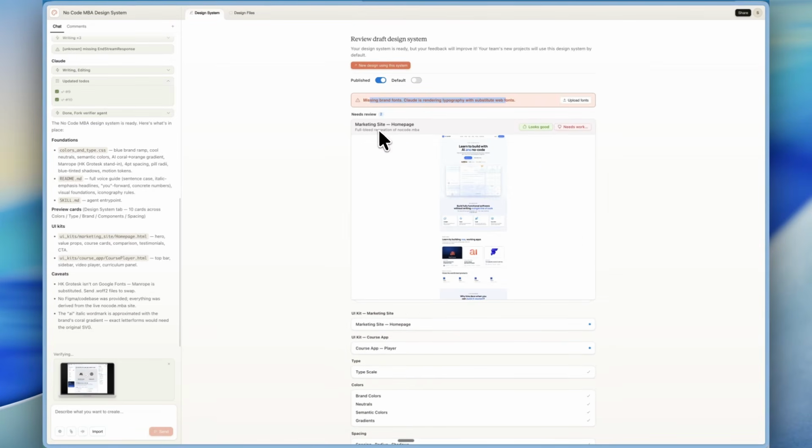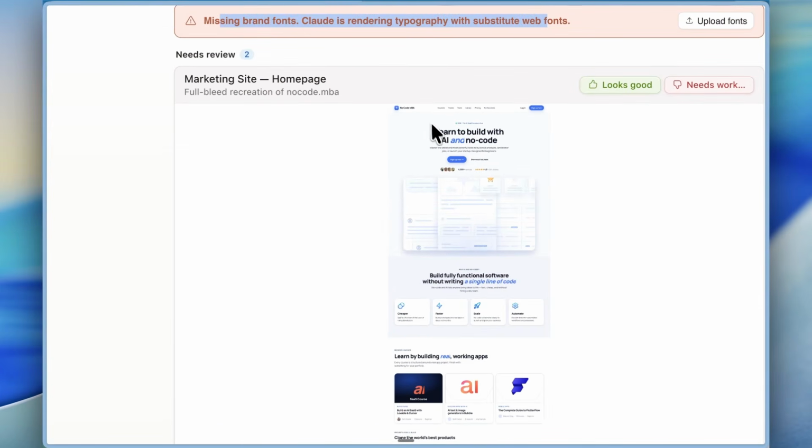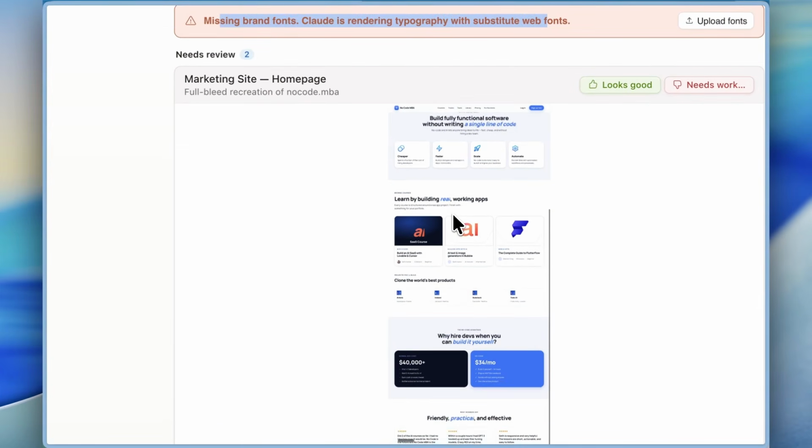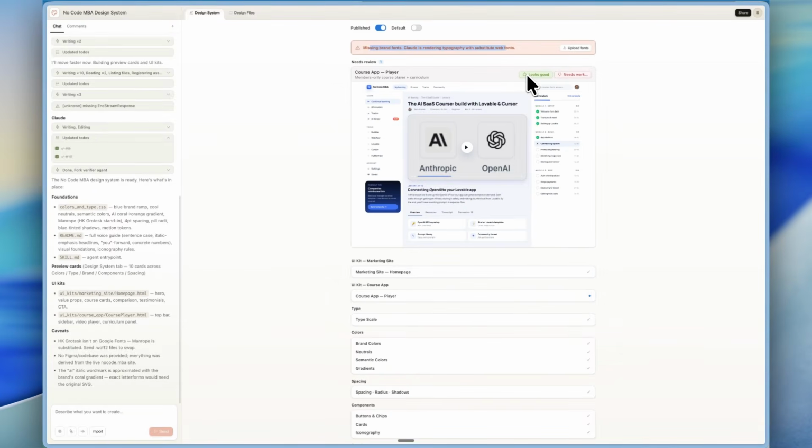So here, a full bleed recreation of our site. This is really cool. It basically took our actual website and recreated it using the design system, and it looks really good. So I'm going to go ahead and say that is good.